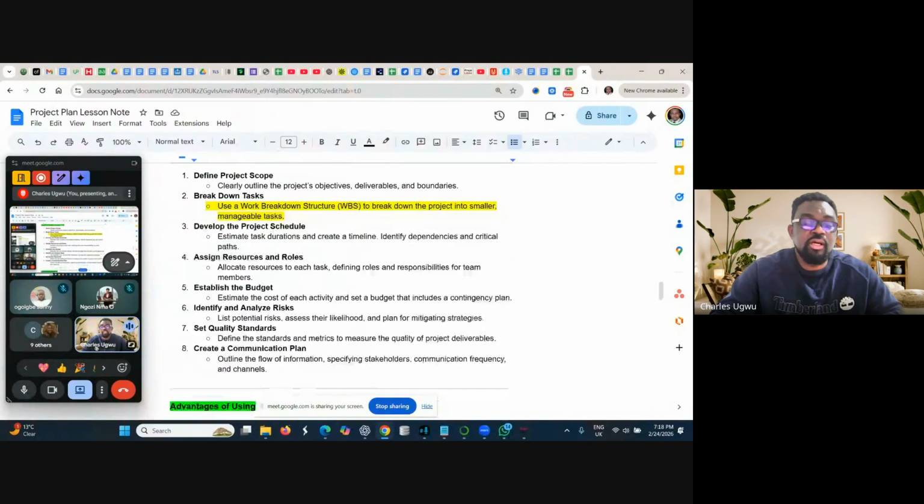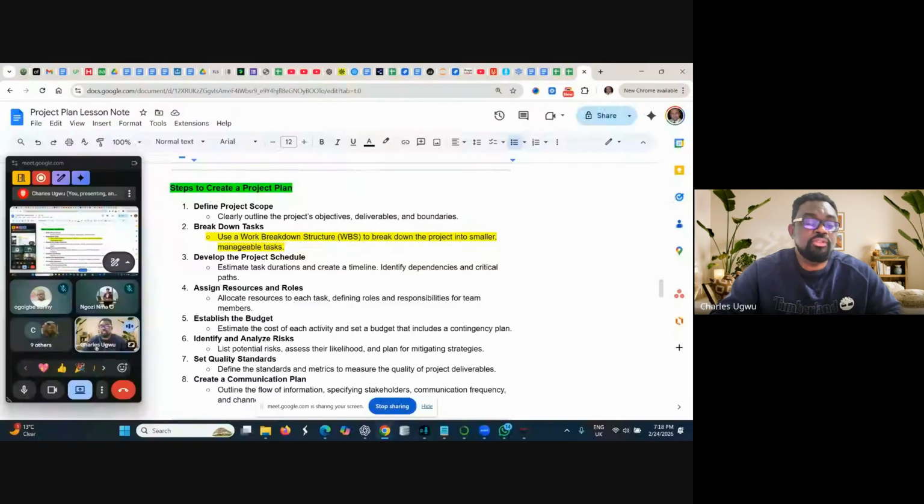The next thing here is going to be, how do we create a project plan? So for us to create a project plan, we must follow these steps. First, define the project scope, clearly know your boundary. Outline the project's objective, deliverable, and boundary. So all these things are contained in either your project charter or project brief. So before you start creating your project plan, you must already have a project charter. If you don't have a project charter, you must already have a project brief. So you know your boundary, you know the project objective, you know your deliverables.